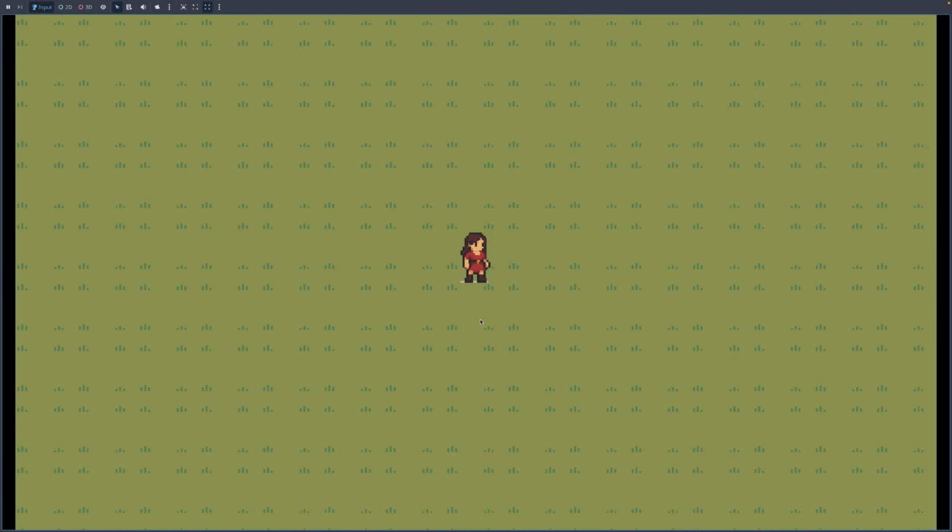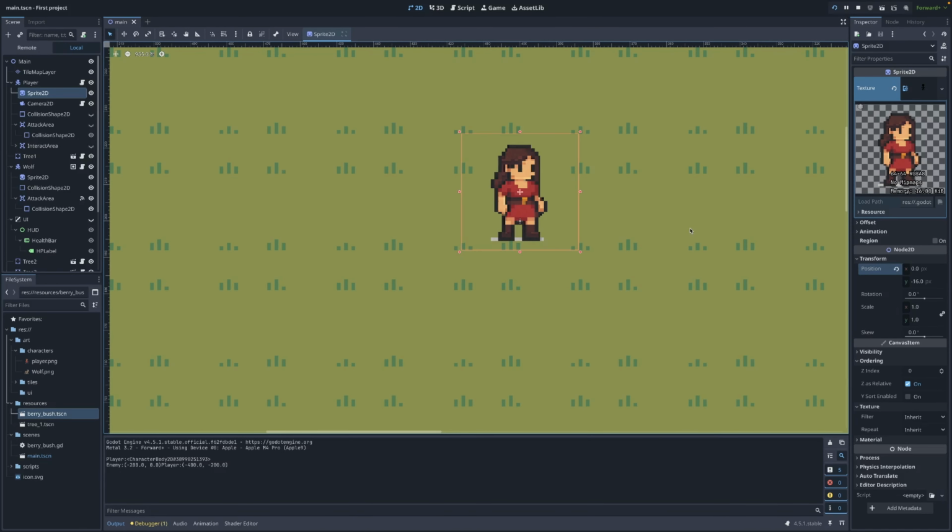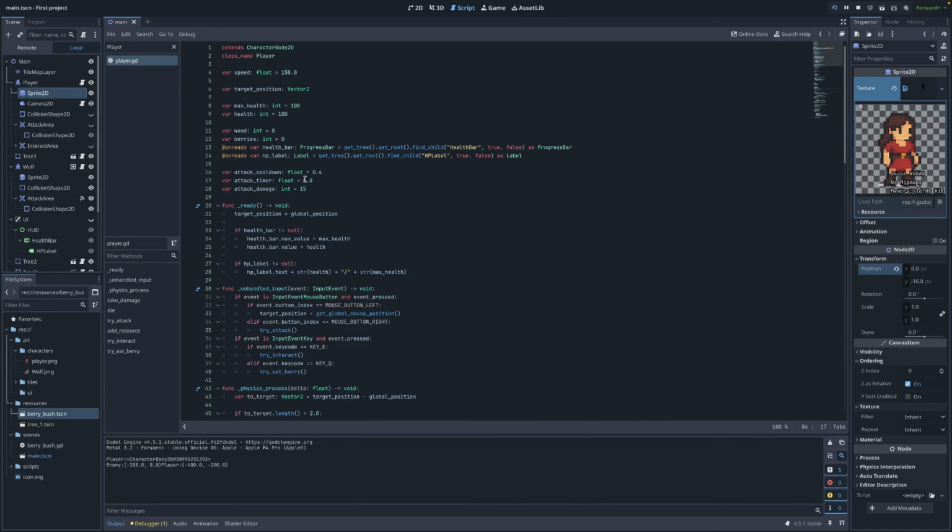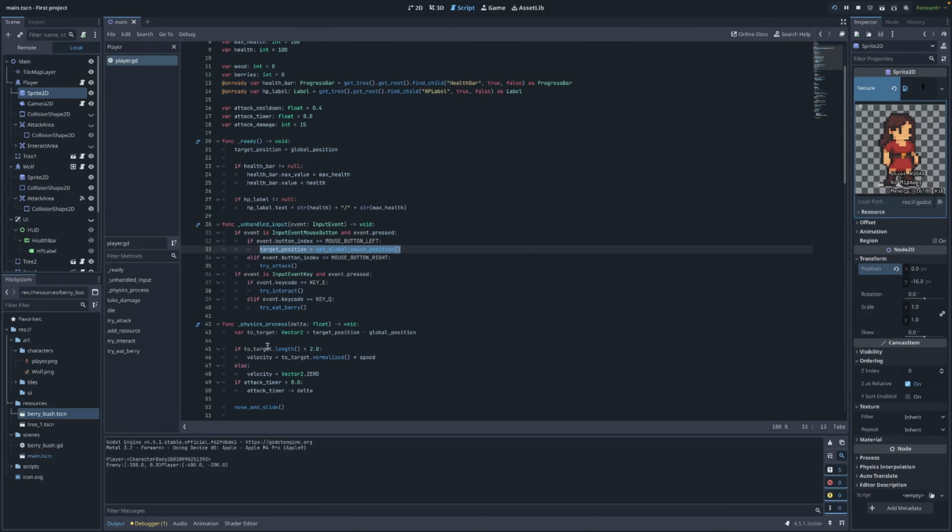I generated a lot of the code with ChatGPT, so if you want to try this yourself, don't be scared because you don't know how to code. Movement is also restricted if the distance to the target is less than 2, just to make the movement and the interactions feel a little bit more natural.